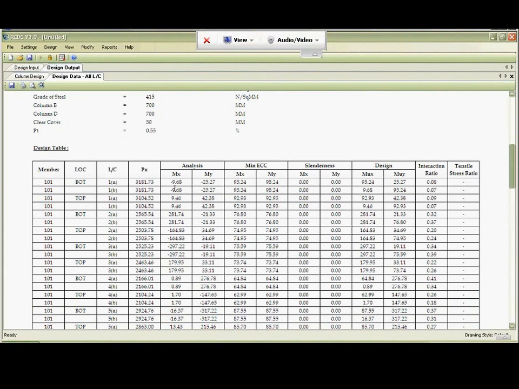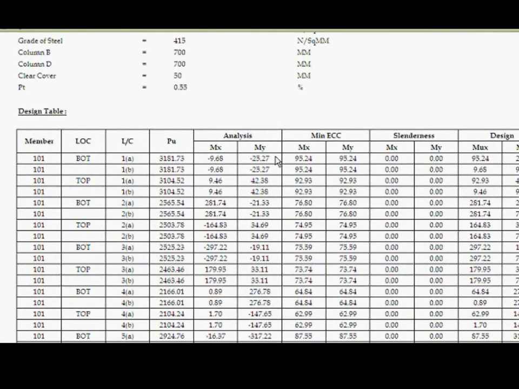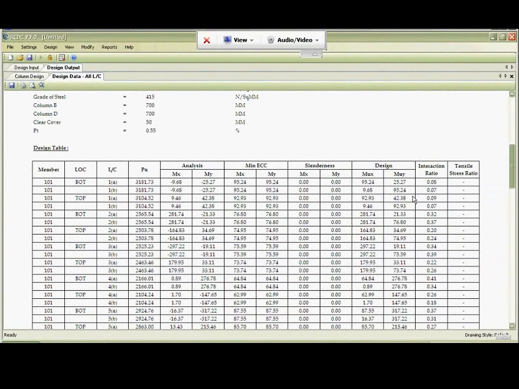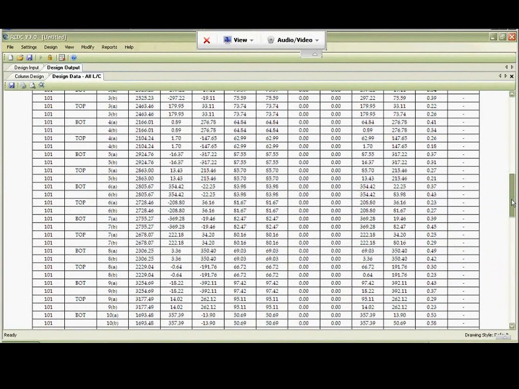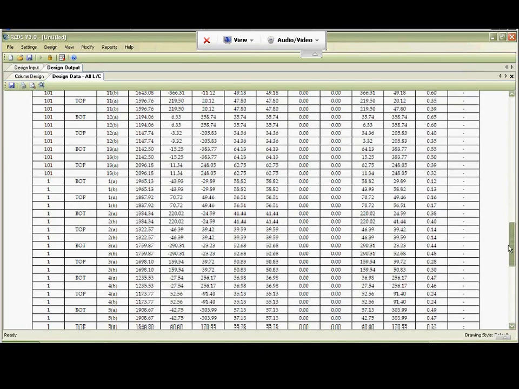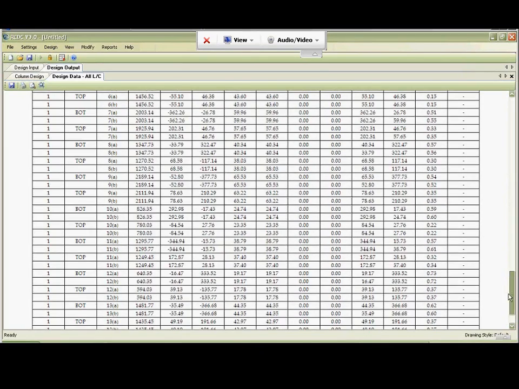Moving further, there's another interesting report called design data for all load combinations. For example, if I go to the same column C1 at this level, and I go to the outputs, what this report gives us is a single line design of all the load combinations. So if there are multiple load combinations, the column design will give you information for all. For each load combination it will give you P, Mx and My from analysis, minimum eccentricity moments, slenderness moments, the net design moment, and interaction ratio for that load combination for compression and axial force design, and tensile steel ratio if in any combination there is tension in the column. So this gives you a flavor of the design of the column across multiple load combinations.